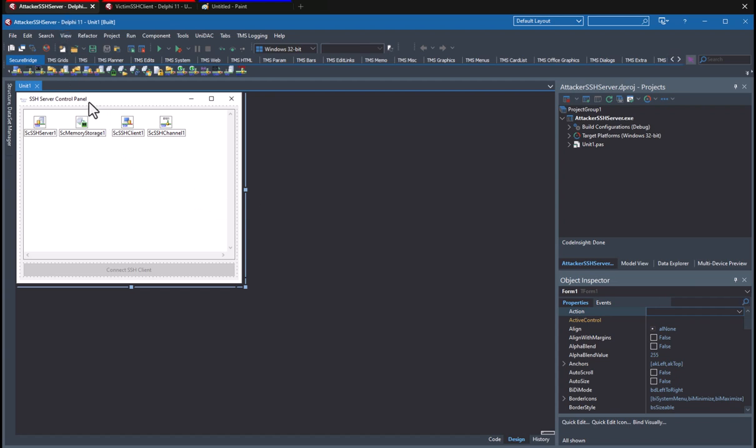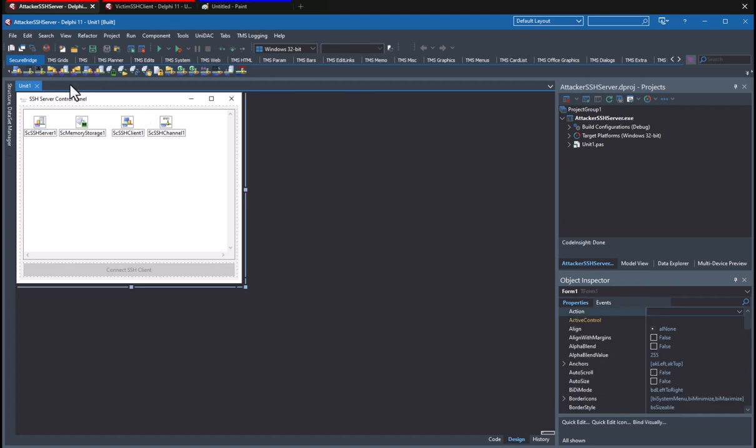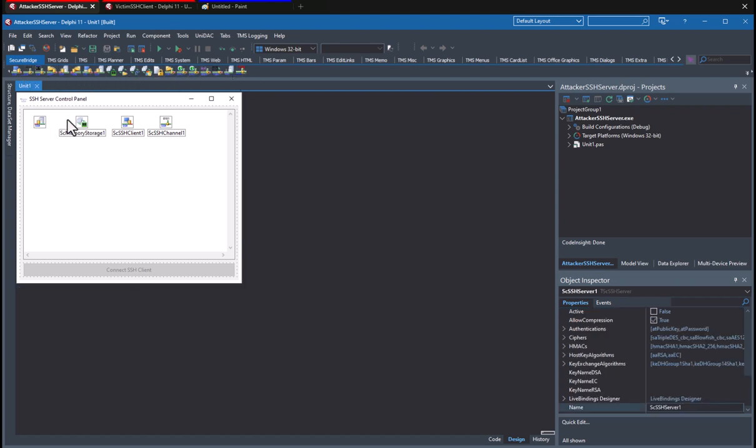So let's start with the server, okay? When I run this program, the first thing I want to do is start up my SSH server. And by the way, before we take this any further, guys, just so you'll know, we are using the Secure Bridge SSH component suite. So if you guys are confused about these components, it's called Secure Bridge, and I found them to be some of the most amazing SSH components available for the Delphi programming language.